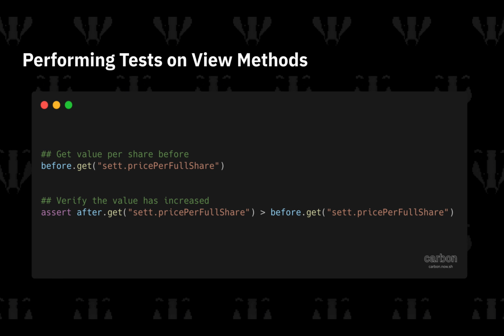Another function that you can use is called get, and get, given an entity, in this case set, will allow you to specify a specific view method. So you can do set.pricePerFullShare, and you're going to get the value of the view function at that time. And that will allow you to compare that, for example, after a harvest, where you would expect the value of a share to increase, then you will be able to assert that after.get of set.pricePerFullShare is higher than before.get of set.pricePerFullShare.